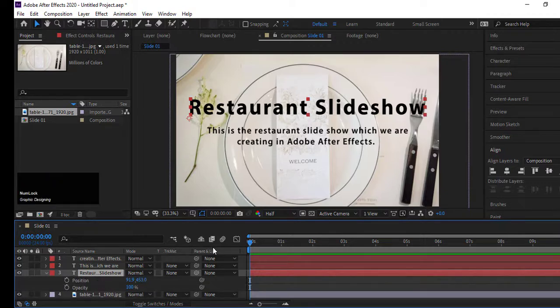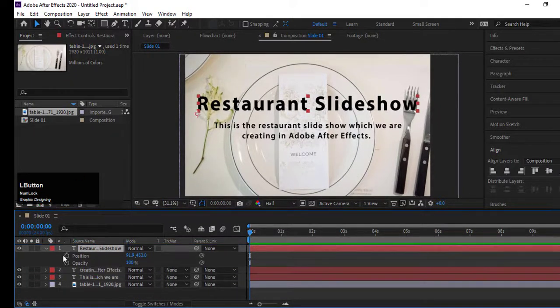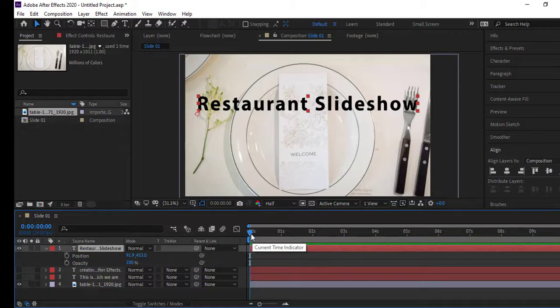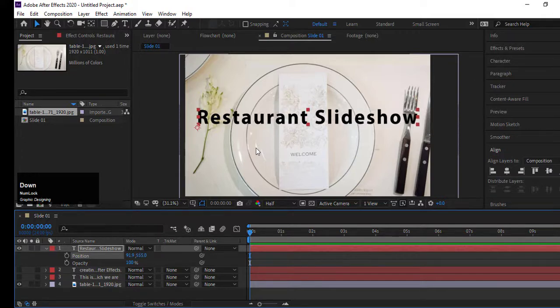The position property will be open. I am moving the layer on the top. Simply hold and drag it to the top. Going to hide both bottom text layers by clicking on the eyeball. I want the text firstly should be in the middle and then go to the top. So I am placing it in the center first.